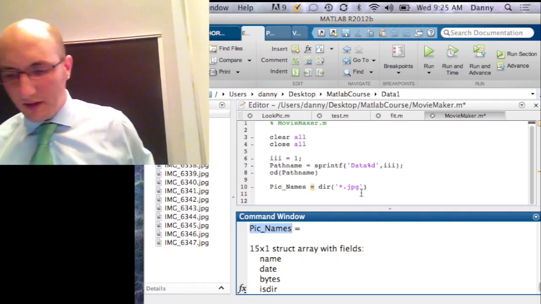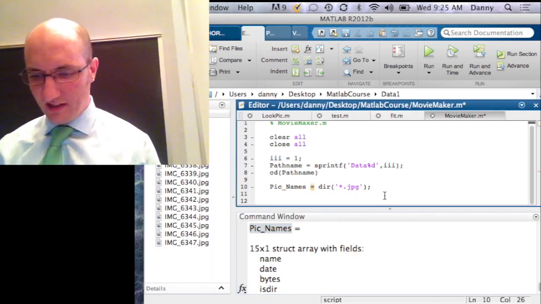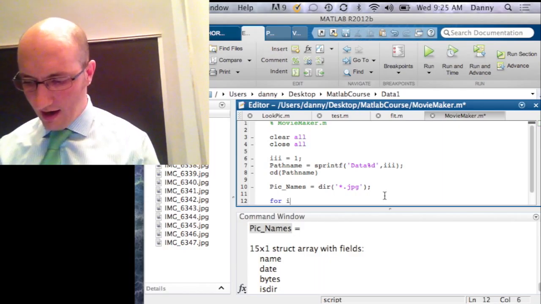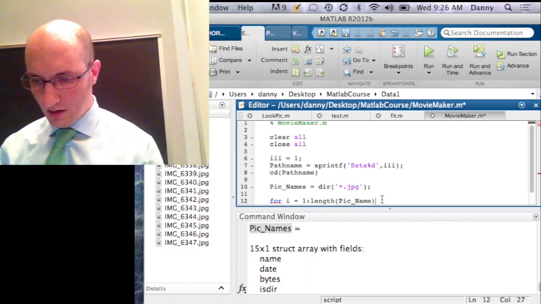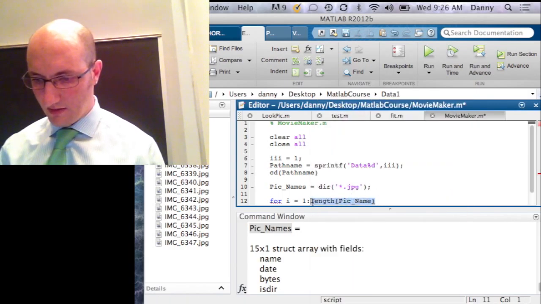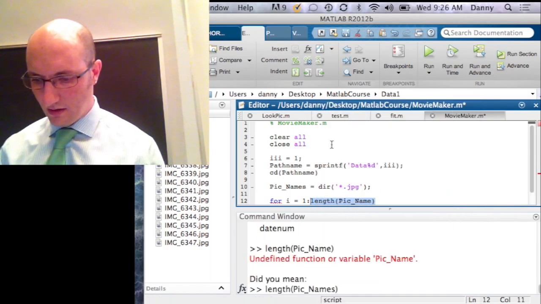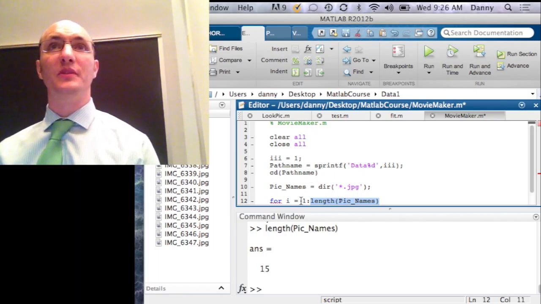Okay. So now what we're going to do is make a loop that goes through each picture and graphs it. So I'm going to stop printing that out. I'm going to say for I equals 1 to length of pick names. What's the length of pick names? The length of pick names is 15. So this is going to be a for loop that's going to have 15 iterations.